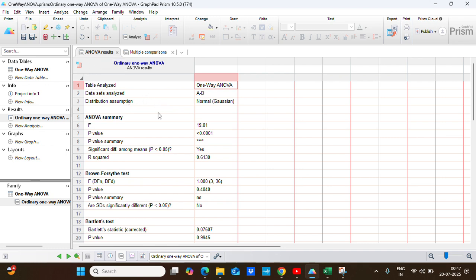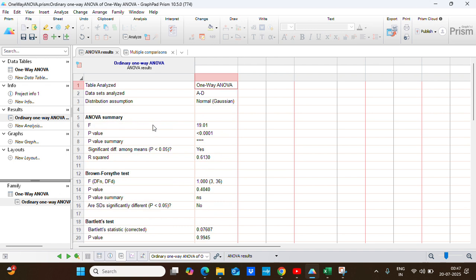Under the ANOVA result sheet, you will see various sections. The very first thing you have to observe is the ANOVA summary table. This one. Look for the F value. This tells you how much variation there is between the groups compared to within the groups. Then check the P value. This tells you whether the difference in group means is statistically significant or not. If the P value is less than 0.05, then there is statistical significance. So here it will specify significant difference among means at P value less than 0.05. It is showing yes.